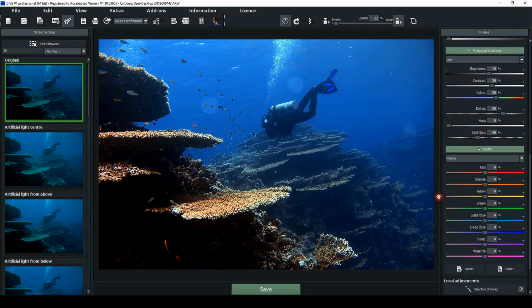And if you want to modify color components, you can intensify or weaken the individual colors here in the palette module. The blue is too strong, for instance. I'll reduce the blue a little bit, and then adjust the orange to get even more of these colors. Then I've created a great image, maybe with just a few clicks.